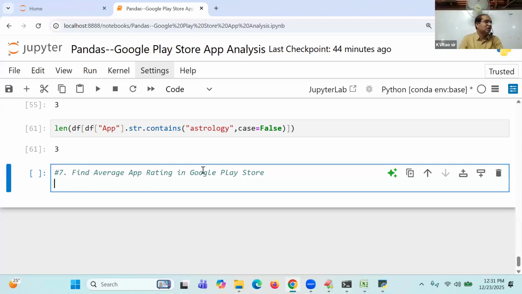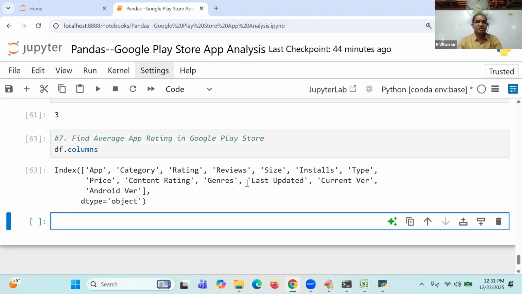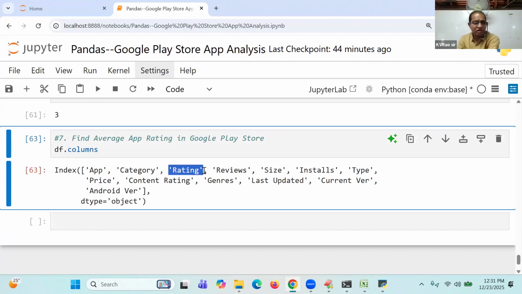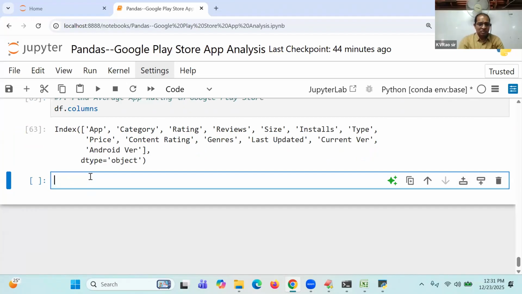First, you need to understand on which column you need to apply. How do you find out the columns? df dot columns. These are all the working steps for you. When a question is given, we will not write the answer directly; we write some intermediate steps. On which column will you apply? Rating. What type is rating? Float 64. Can I apply mean on that? Yes, you can apply.